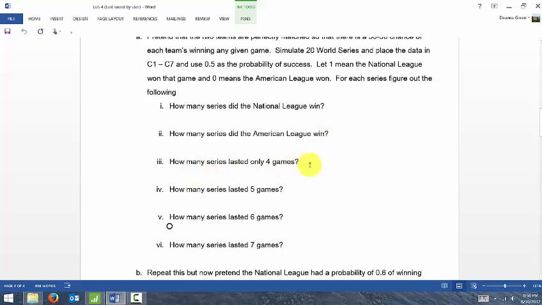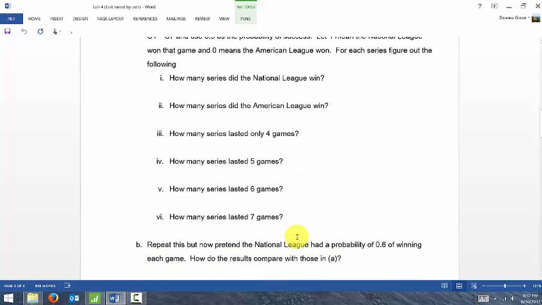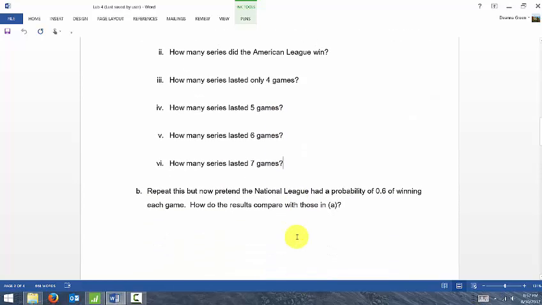There weren't any games that were over after the 4th game. There were 2 games that were done after the 5th game, 0 games after the 6th, 1 lasted all 7 games. And then you want to do this again, only now you want to change that probability from 0.5 like it was the first time to 0.6, and then compare your results.